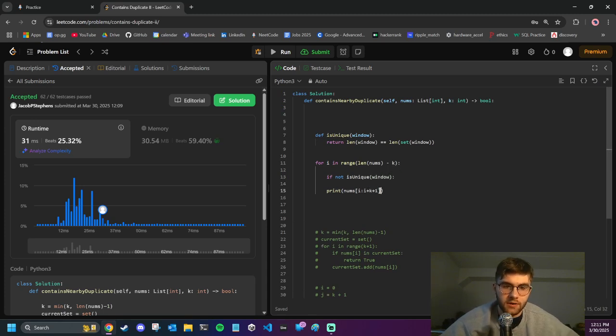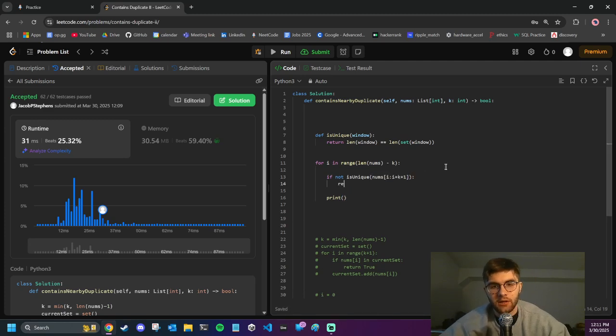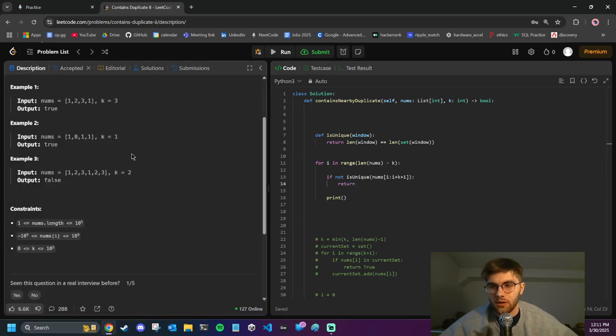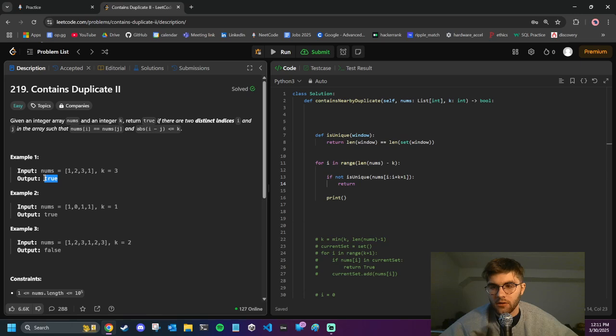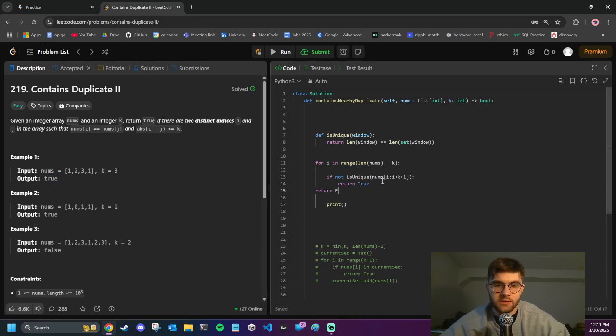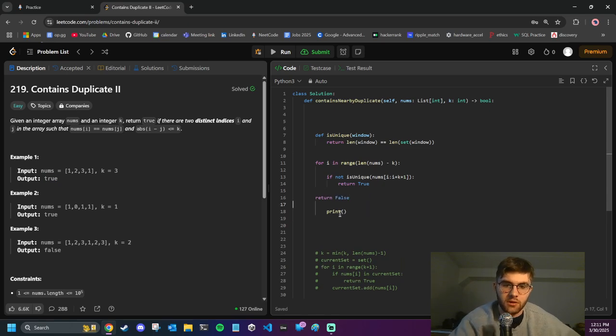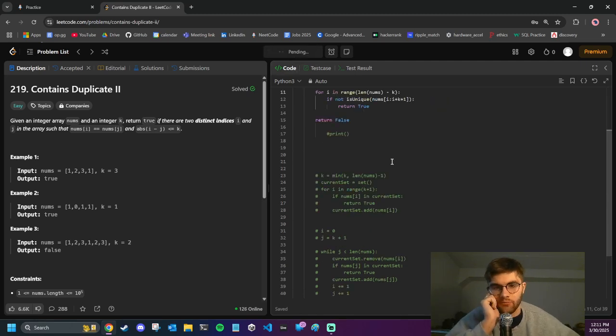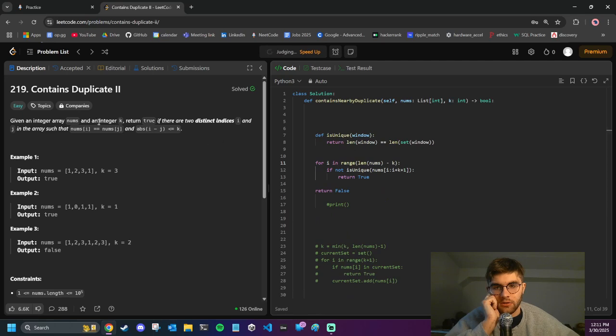All right, instead of window, I guess we would say this. So we'll pass that. So if that's not unique, then let's return true. And then if we get to the end, return false. So this is a lot less code, but I feel like it's slower. Yeah, it seems to be a lot slower.